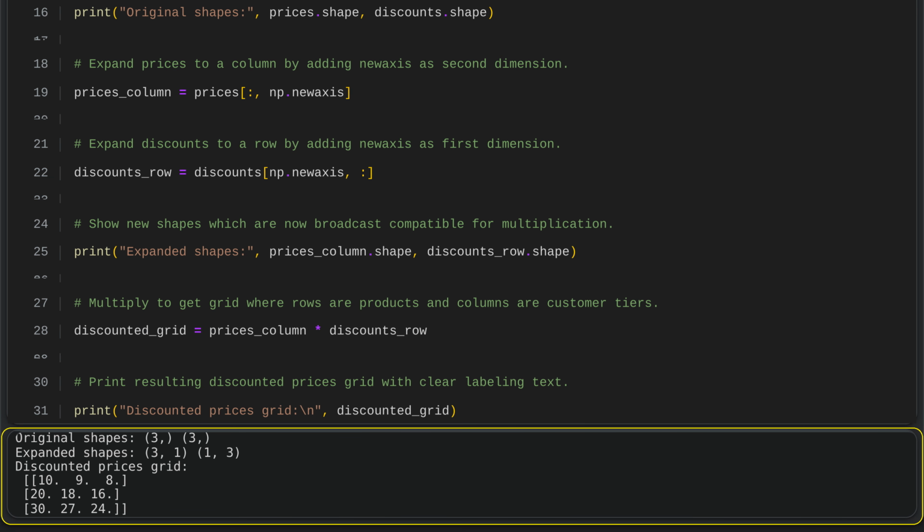This script shows how to use the newaxis feature in NumPy to make one-dimensional arrays work together through broadcasting. You start with product prices and customer discounts as separate one-dimensional arrays that cannot be multiplied directly. By adding a new axis to turn the prices into a column and the discounts into a row, you create two-dimensional arrays that are compatible. NumPy can then broadcast these arrays to produce a grid where each row corresponds to a product, each column corresponds to a customer tier, and each entry is the discounted price. This method efficiently computes all discounted prices at once.